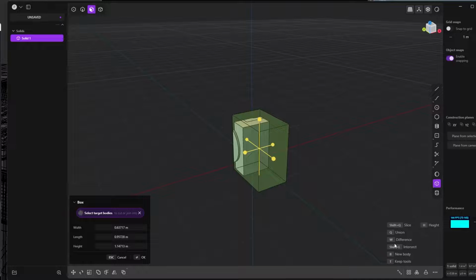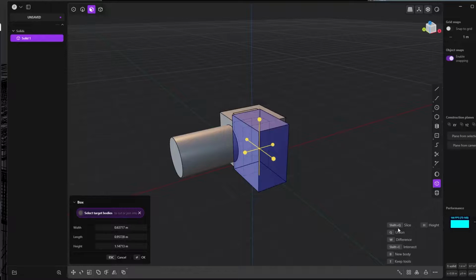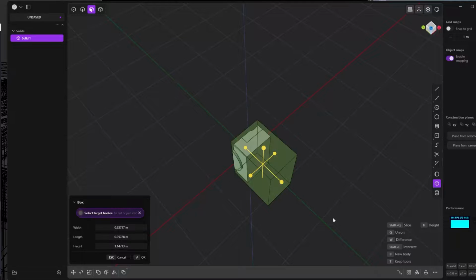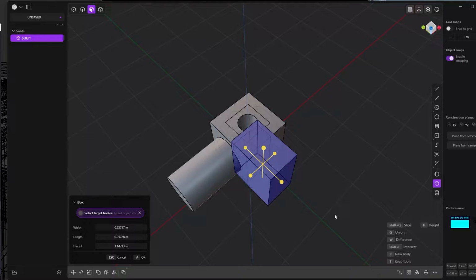I can also slice it. Now, Shift Q is slice, and I can cut it just like the cuts you're showing. The real-time changing between modes, whether it's union, subtract, intersect, or slice, is really great. And Moto can actually do this. It can do tool-specific shortcuts.